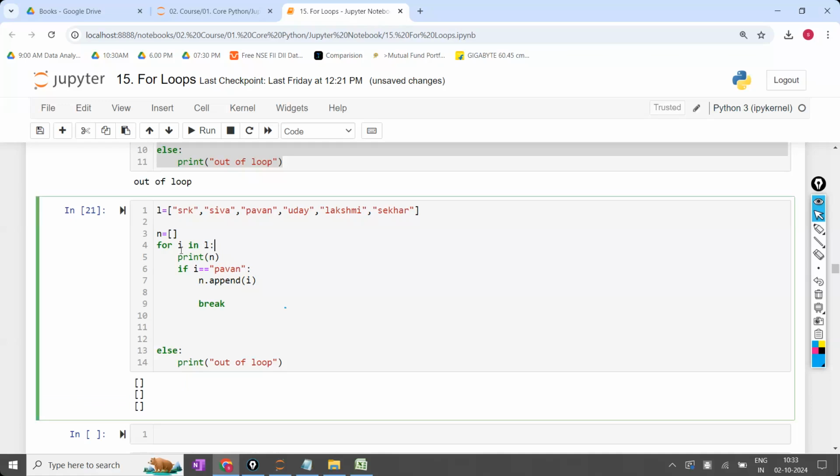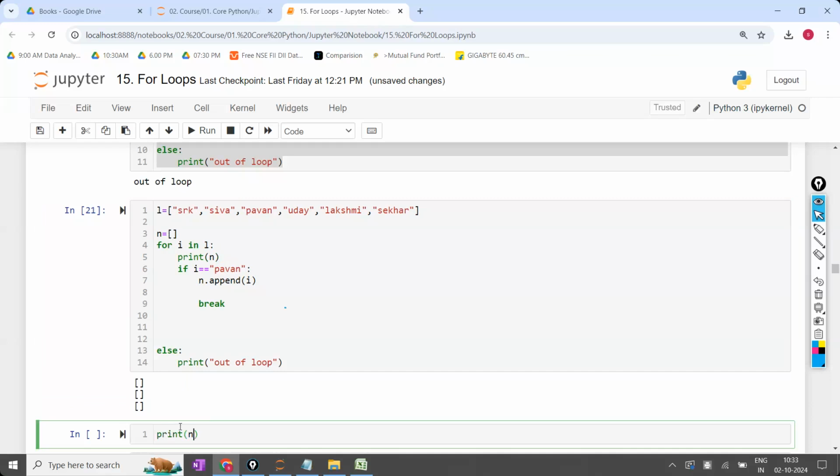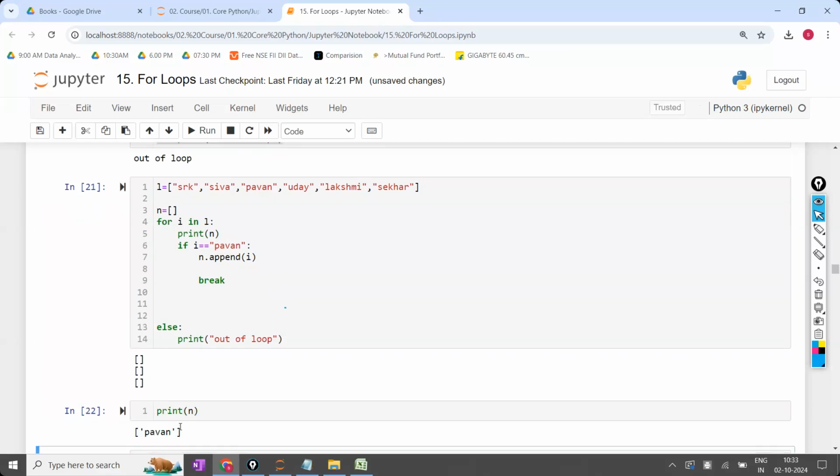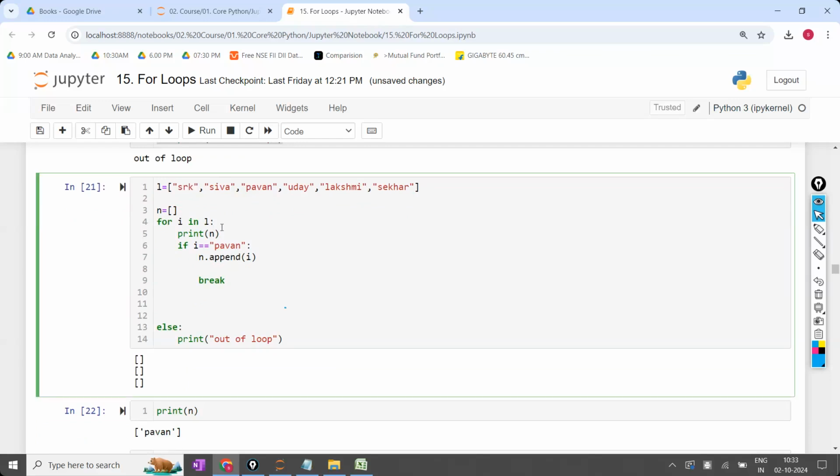Because the first time i is equal to SRK, empty list. i is equal to Shiva, empty list. i is equal to Pawan, first empty list, later appended. Now if you ask separately to print n, in the n what will be there, miss? Pawan will be there. But earlier, since the print n is at the top, first it is going to print that one. Empty list will be printed.